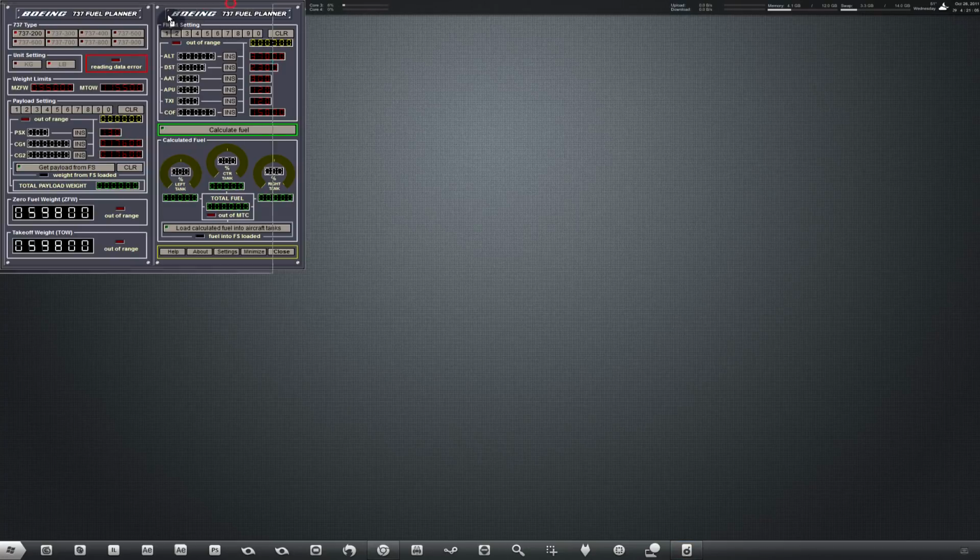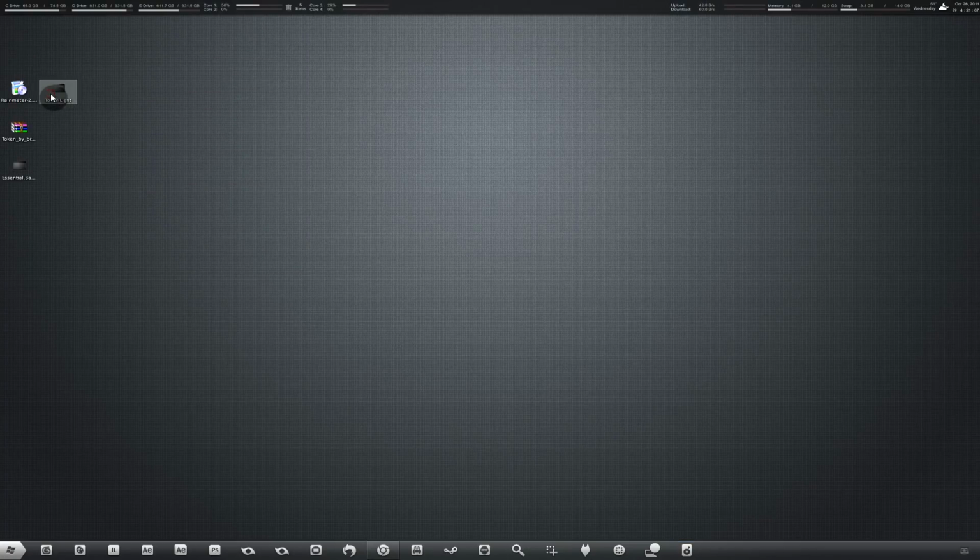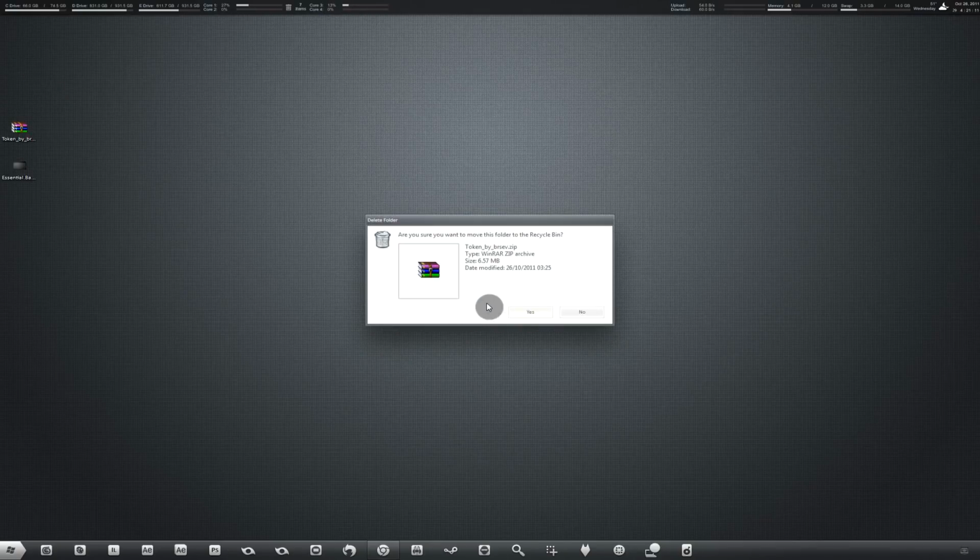So, okay. Now we're done with the icons, we're done with Rainmeter, and we're done with token, and we're done with essential bar, and we're done with the tutorial. So that's pretty much it.